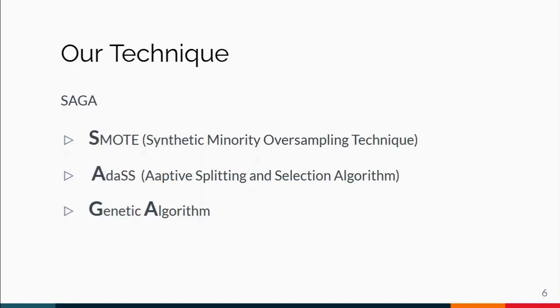In this study, we have proposed a hybrid technique called SAGA. The name is derived from the first letters of constituent techniques as highlighted on the screen. SAGA is SMOTE plus AdaSS plus genetic algorithm. Later in this presentation, we will discuss each component and the connection between them in detail.